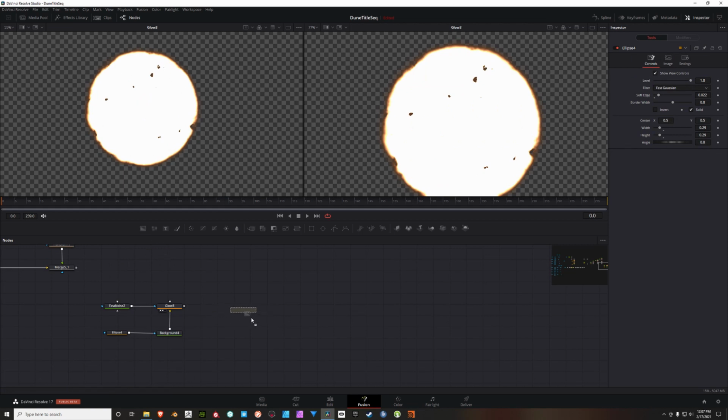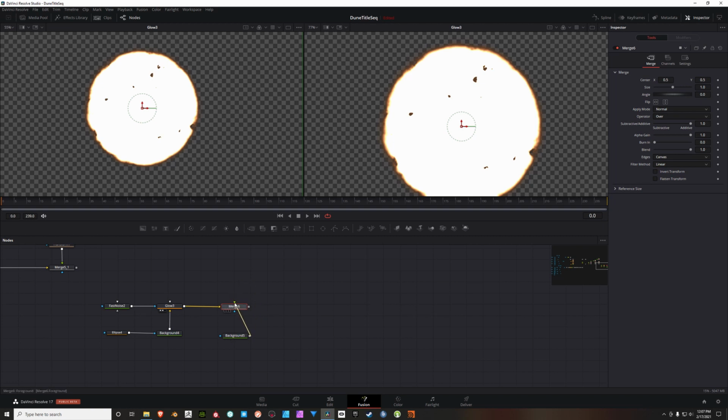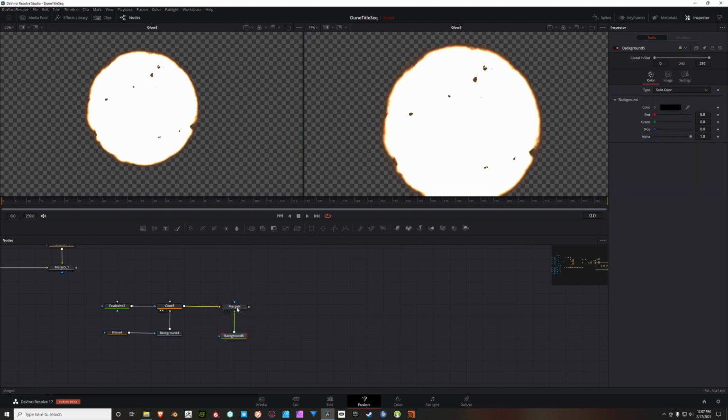So we're going to take another background node, and we're also going to use a merge node to go ahead and merge these two. So since we want the glow in the background here, plug it into the yellow triangle, and this background we want it in the front, so we want it in the green triangle. And then inside this background node, let's change our image, uncheck auto resolution again, and do 2048 by 2048. And then let's take a look at it here.